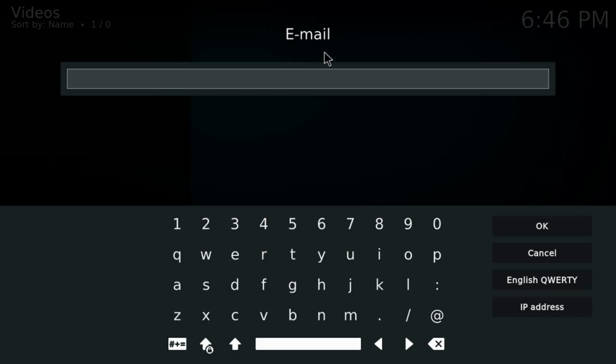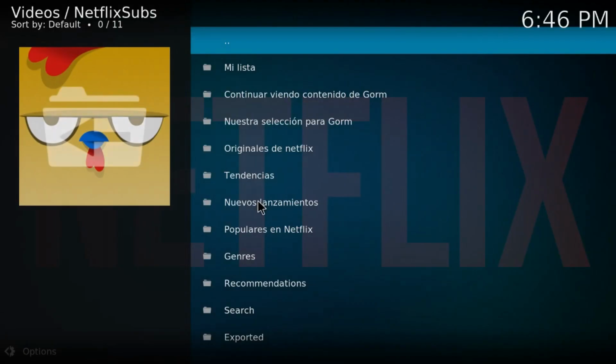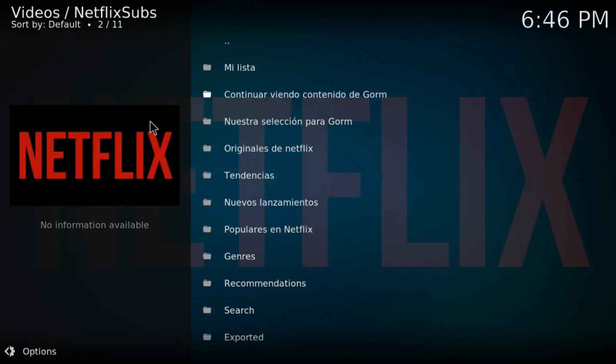So then it should come up with a screen. I'm just going to log in and put in my account details, and then it should come up with a list of users, and then you select whichever one you are, and this is it. So this is set up.